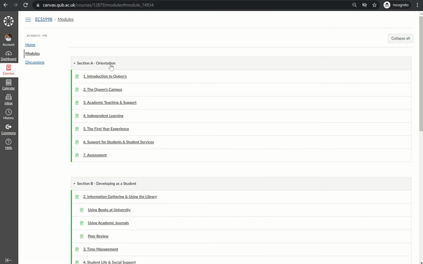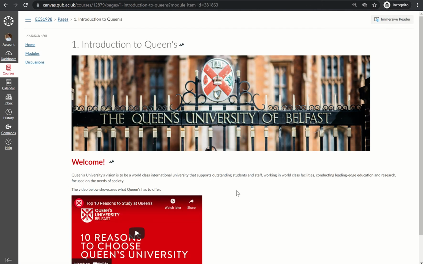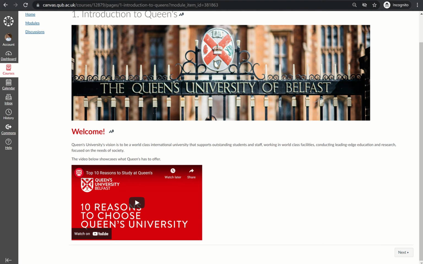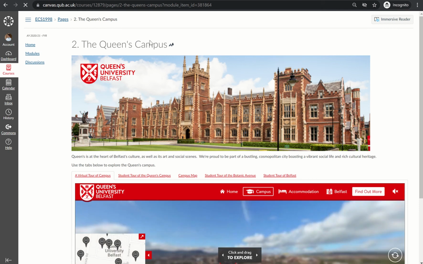This is essentially an overview of this transition to university module. You can see it's split up into different sections, and within each section there are a number of pages that you need to work through in order to complete the module. We'll start off with section A, and look at the Introduction to Queen's page. If you click on that, you can see there is another welcome from the university, and another video to watch introducing you to Queen's University Belfast. Once you've finished on that page, you can hit next, and that will take you to page 2 of section A, which is about the Queen's campus.